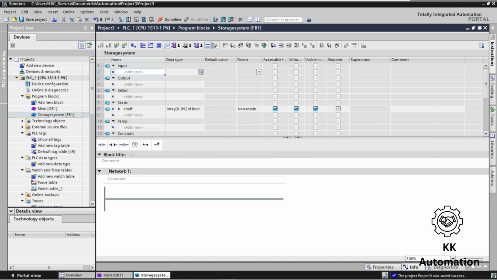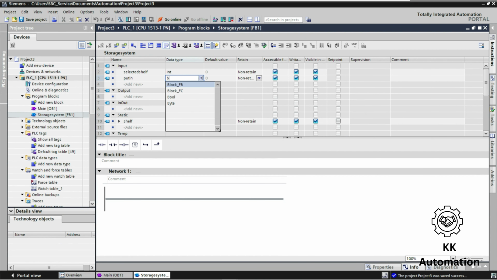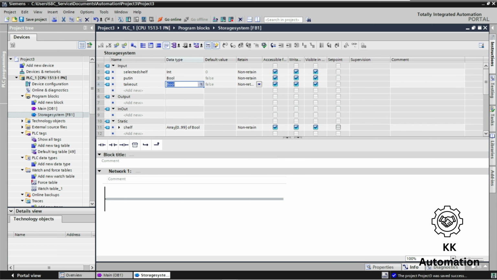Next, we need our input variables. We need an integer called selected shelf to tell the system which shelf we are working on. We also need two Boolean commands, one called put in to add an item and one called take out to remove an item. Finally, we will add an output variable called error to alert us if something goes wrong.